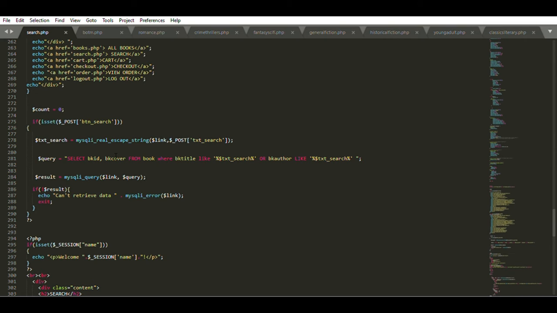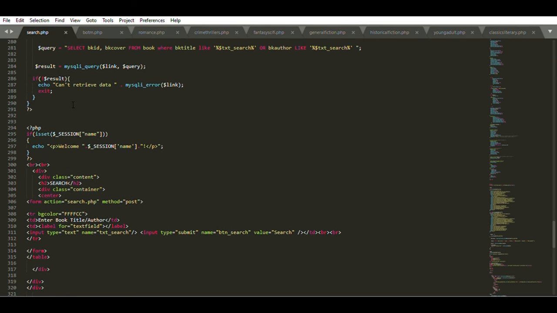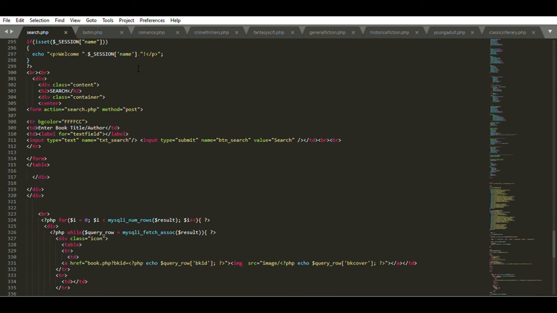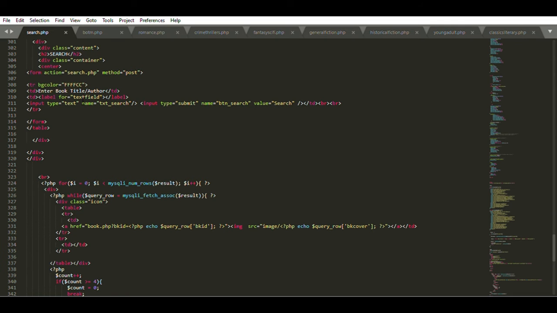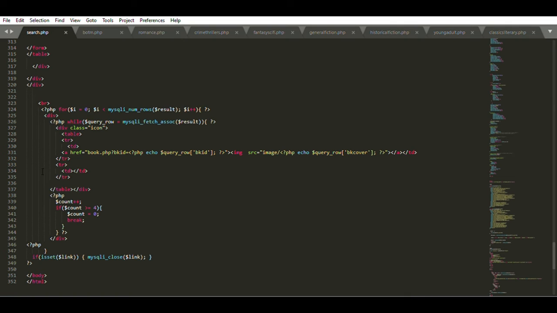So it will select book ID and book cover from book where the book title is like the customer's search by book title, or the book author is like the customer's search by author. If it queries and the result is not found, it will say it cannot retrieve the data. In this session, if the customer is logged in, it will say welcome and the customer name. So search, and enter the book by title or author, and it will retrieve and display the results by book cover.